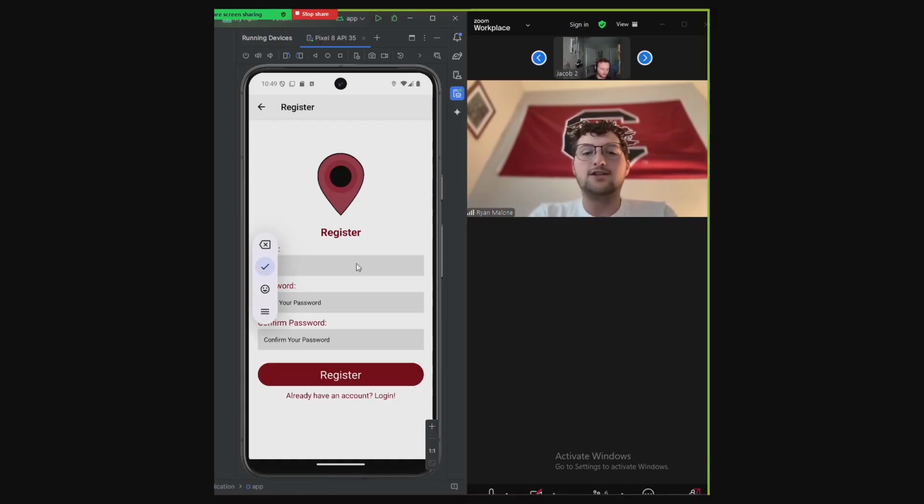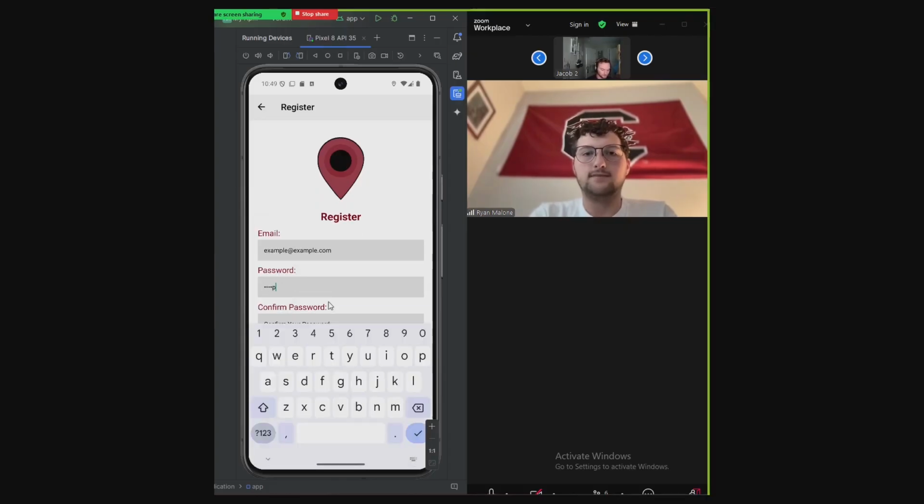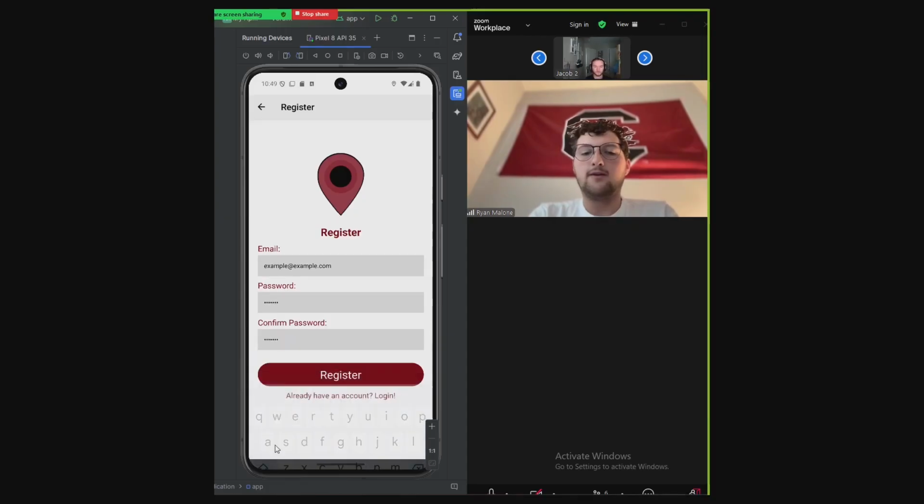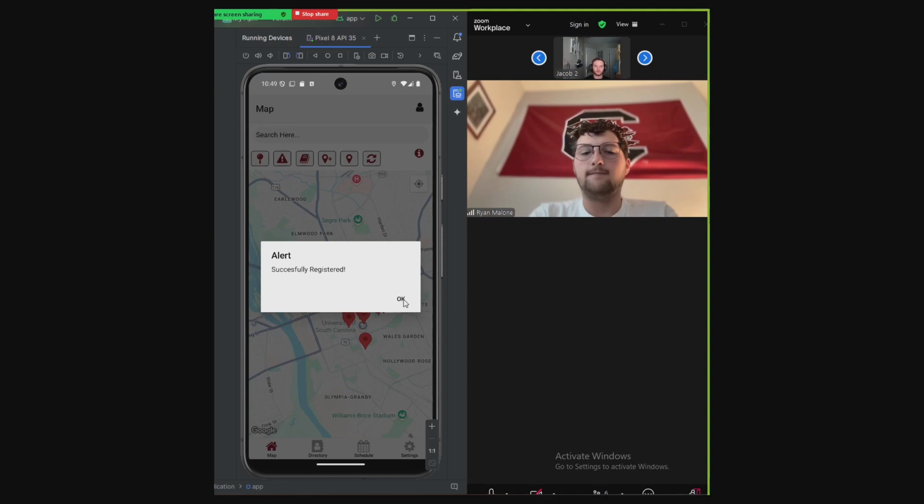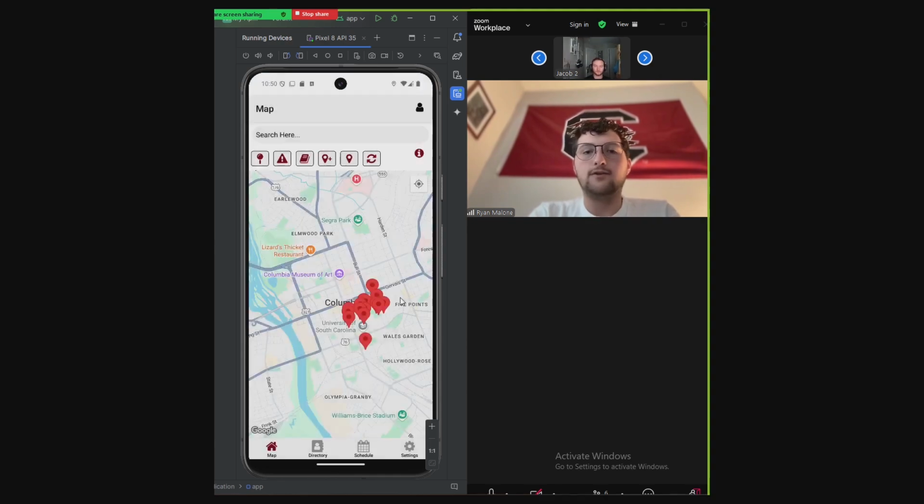Navigate to the register page and you can enter your email, enter your password, and then it will ask you one more time to confirm your password just to make sure that it matches and you didn't accidentally make a typo. There are different password requirements that will pop up if they aren't met, and if there are any errors, that will pop up as well. Upon registration, it'll alert you that your account was created and you will be brought back to the map page where you can begin using the app.